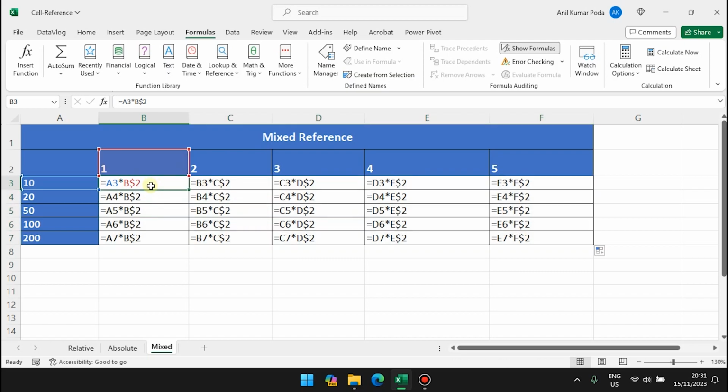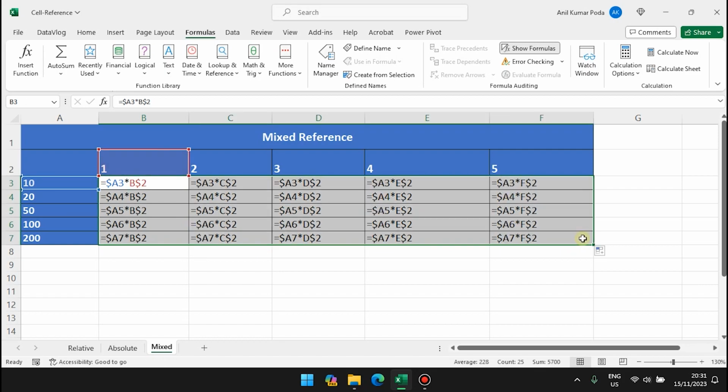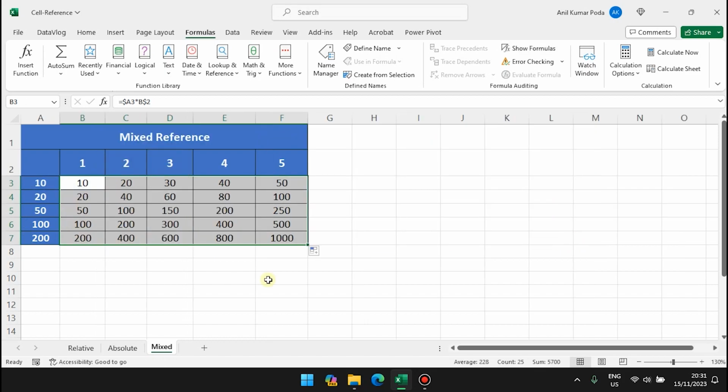For that, I'm going to select the first cell, place the cursor here and place the dollar symbol just before the column name to lock the column. Press enter. I'm going to drag down the formula here and then drag the formula towards the right side. Now press Ctrl back quote. Now we got the correct result, which means in the first instance we have locked the column name and in the second instance we have locked the row number.